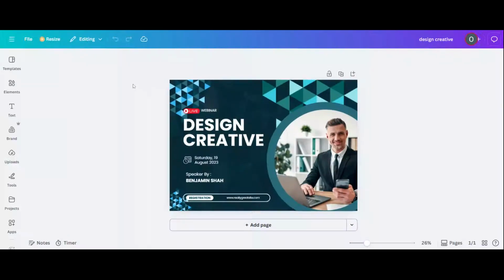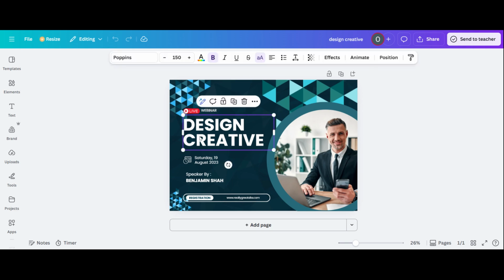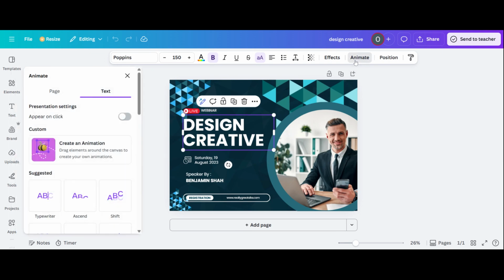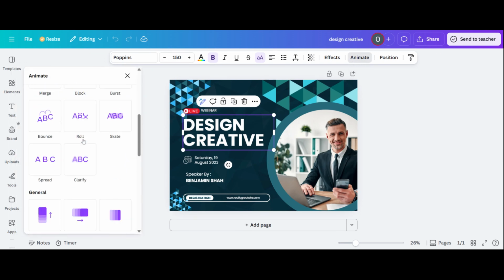This can be an existing design you're already working on, or you can open a new design using one of Canva's templates. Once your design opens, decide which text or element you want to animate. Click directly on the text you want to bring to life. When the text is selected, you'll notice a toolbar appear at the top of the editor. In that top toolbar, click on the Animate option. This is where all the animation magic happens.